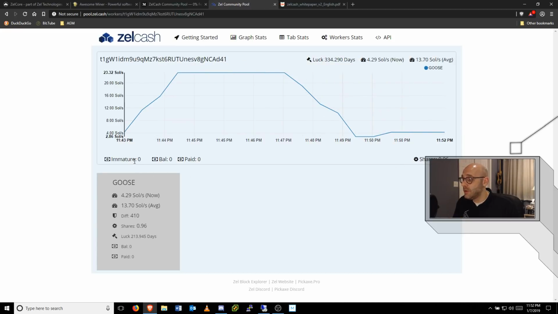It also tells you how many immature coins you have. So basically what happens is when you mine a coin, it's going to take about 120 confirmations before it will be released to you. So it'll sit here in the immature section until we have enough confirmations. And then if it is more than 0.5 coins and we've got more than 120 confirmations, then it will be slated to be paid out. And then it will go out to the paid section here. So you'll see how that works over time. But that's pretty much it on how to mine using the ZelCash Community Pool.